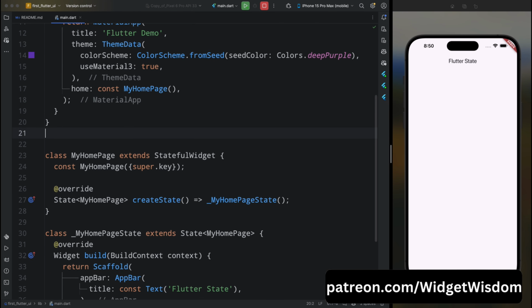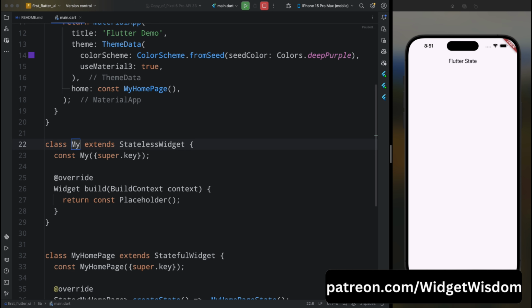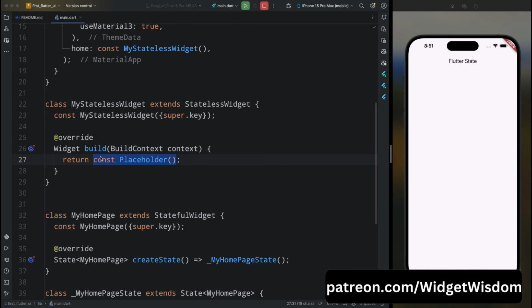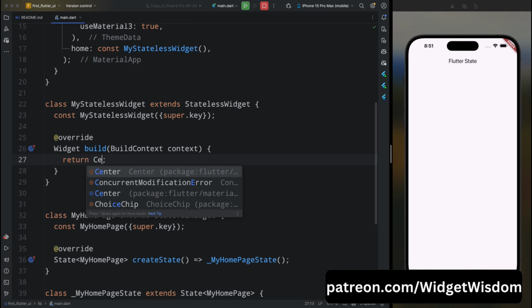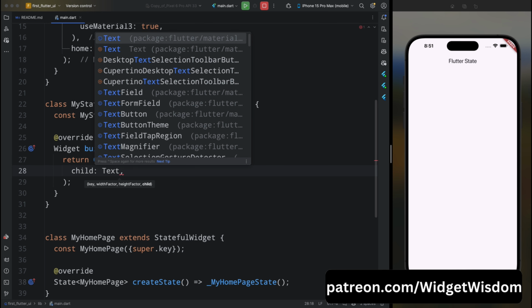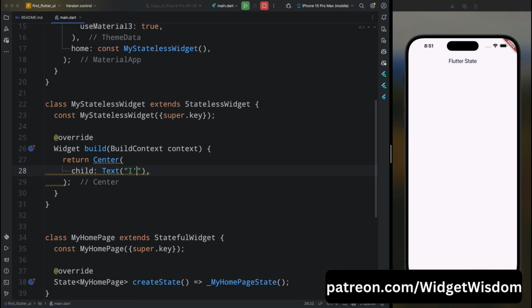So here I'm creating a stateless widget as my stateless widget. Then call this stateless widget from the my app. Now come inside the build method and from here remove this empty placeholder and here add a center widget. Then for its child, here add a text widget which will say I'm a stateless widget.